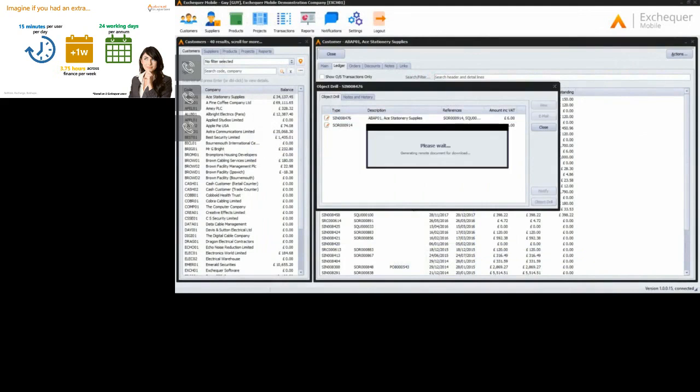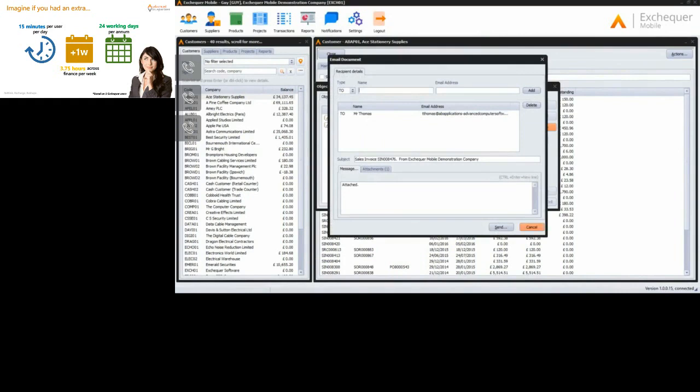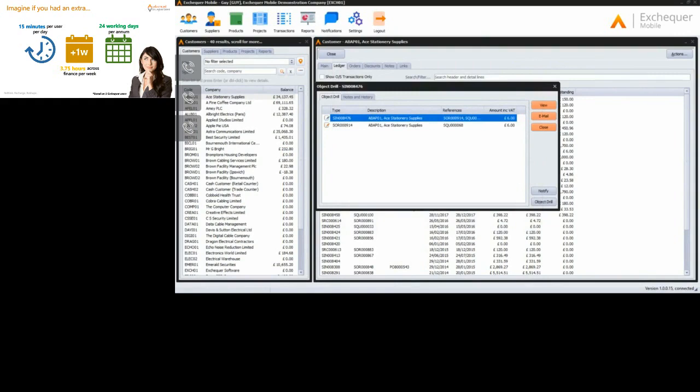So by clicking on the email button, it'll then open up my native email client on whatever device I'm on, attach the document as a PDF file and allow me to send it out to that particular customer in this case.